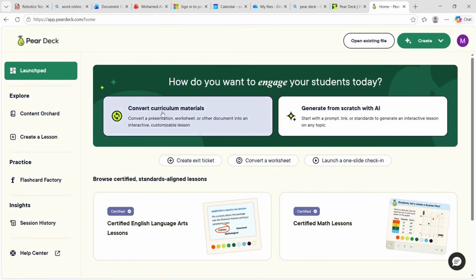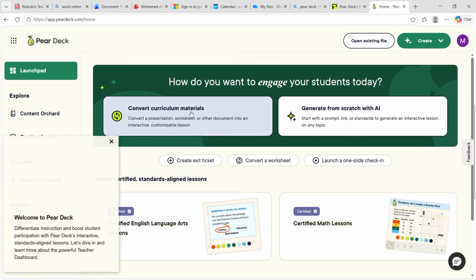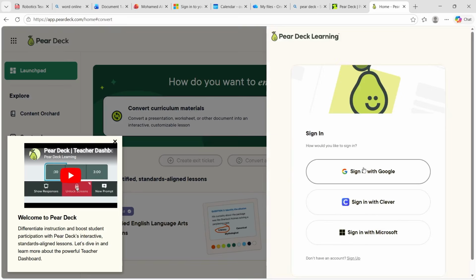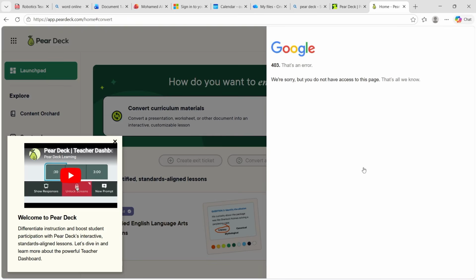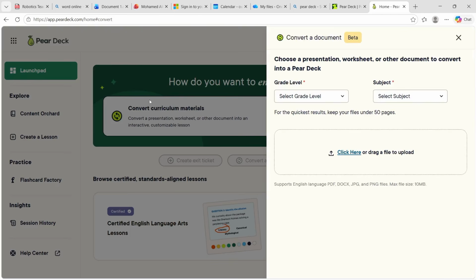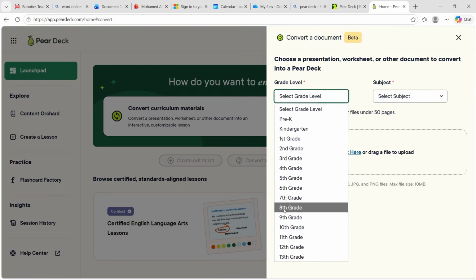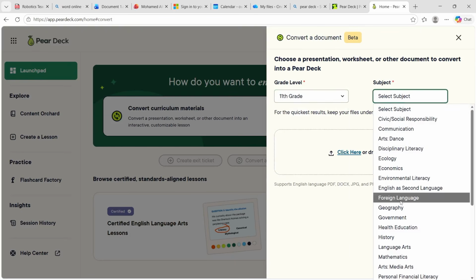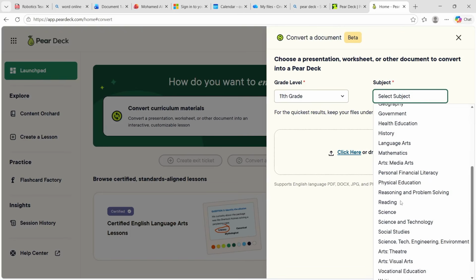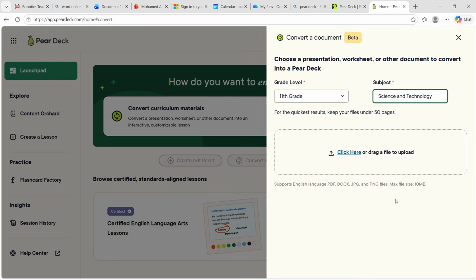With this one, we are going to convert curriculum material because we have our own lesson. We just want to convert it to Pear Deck. So I click on this one. I sign in again. We just continue. Click on convert curriculum material. Select your grade: SS1, SS2, SS3. Mine is SS1. And the subject, we are doing computing, but I don't see any computing here. So I'm just going with science and technology.